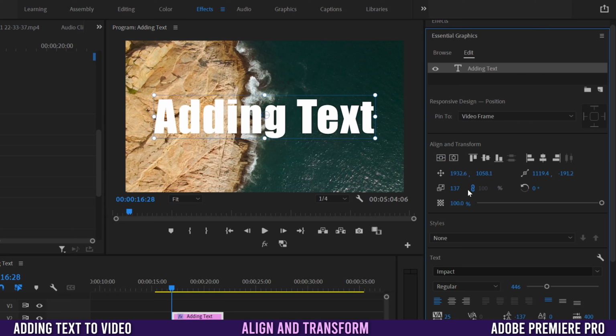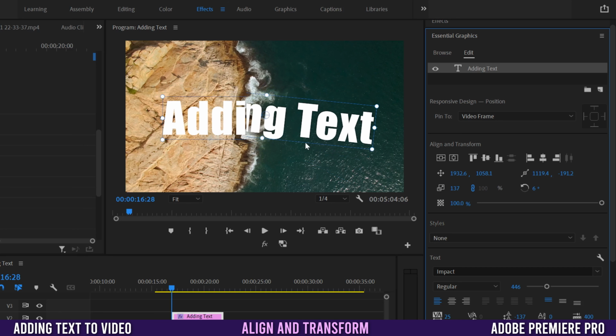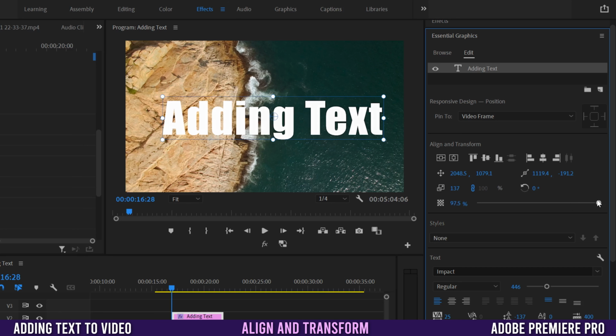And that really comes into play as well because right here is where we can rotate it, and it's going to rotate around wherever that spot is. And then down here is just opacity. So if I slide this down, it's going to be more see-through or completely opaque.